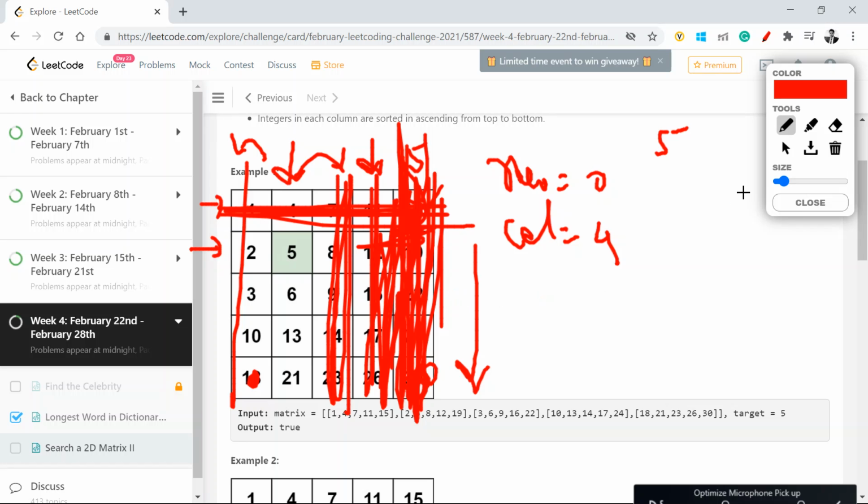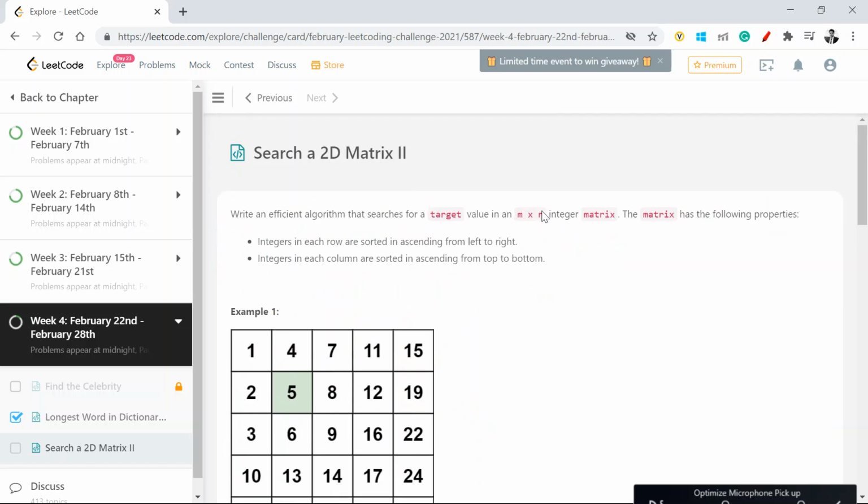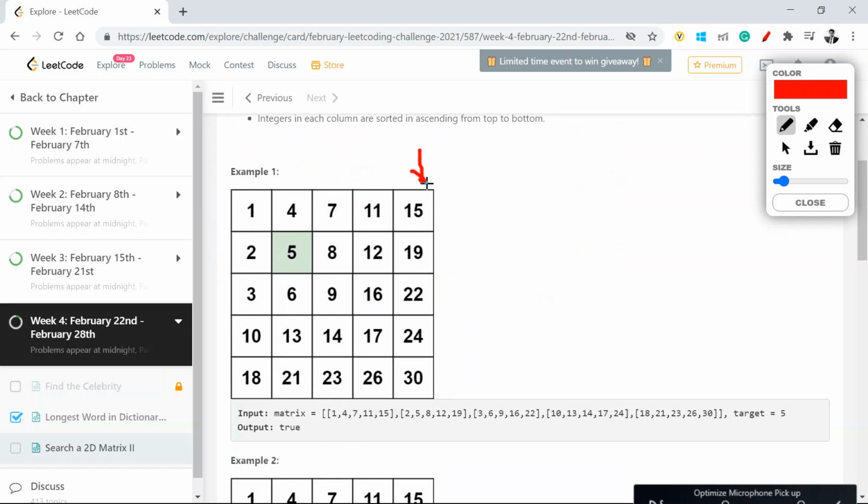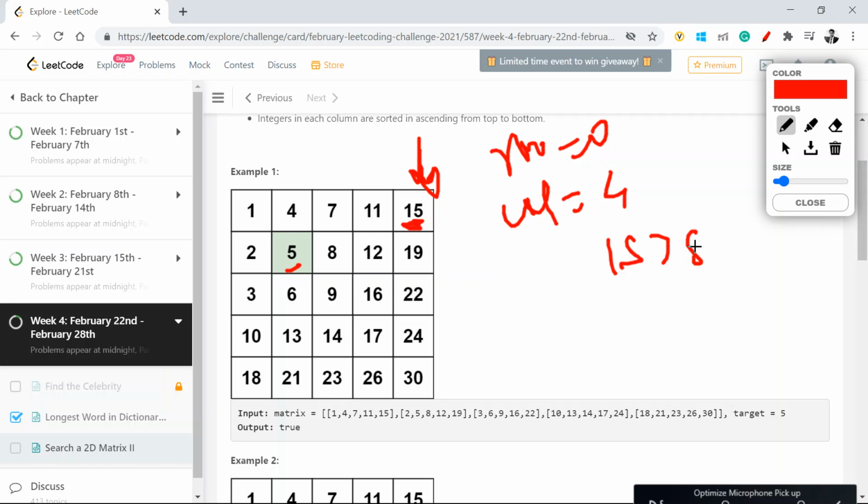I hope you would have understood the concept here. Let me just try to reiterate. So what I'm saying is, if my target is, say, 5, I'll take this as an index for me. So my row will be 0, and my column will be equal to the length, which will be 4. I'm at this index. I'll compare this 15 with this 5. If my 15 is greater than 5, then that means all the values in this column will be higher than this value, because this 0th row, last column, is the minimum value which can be in this column.